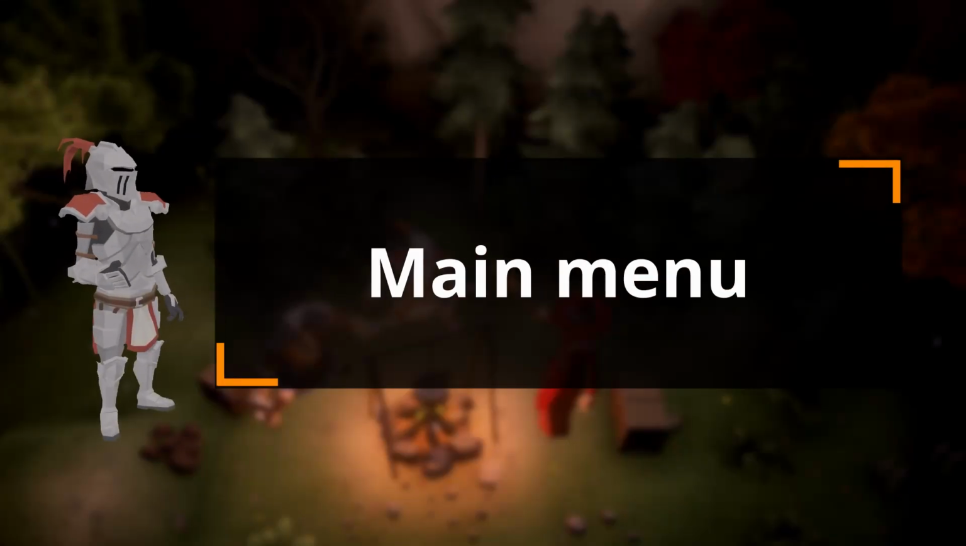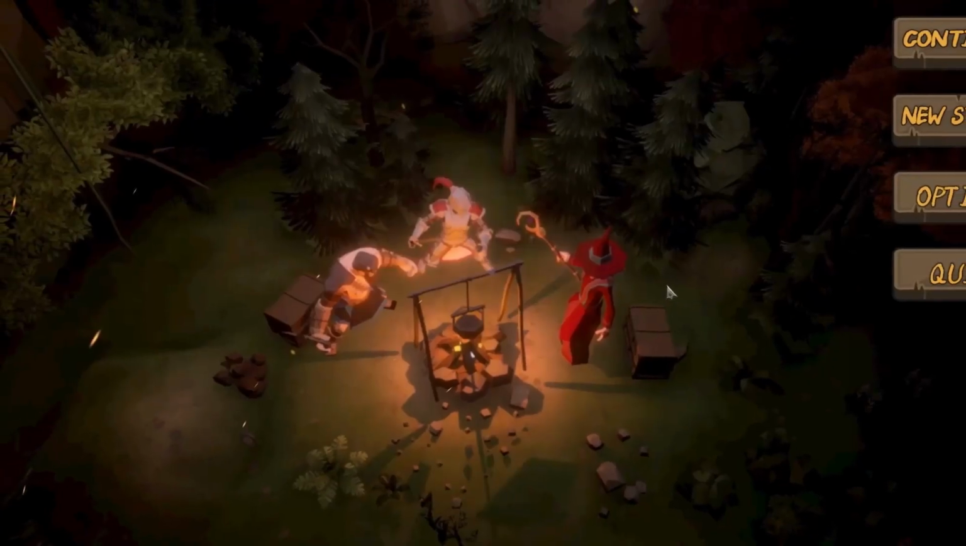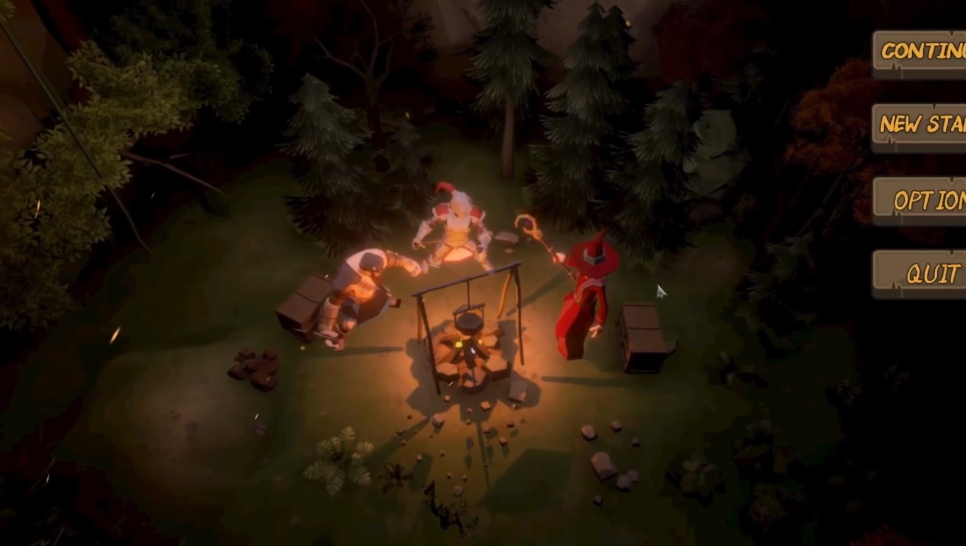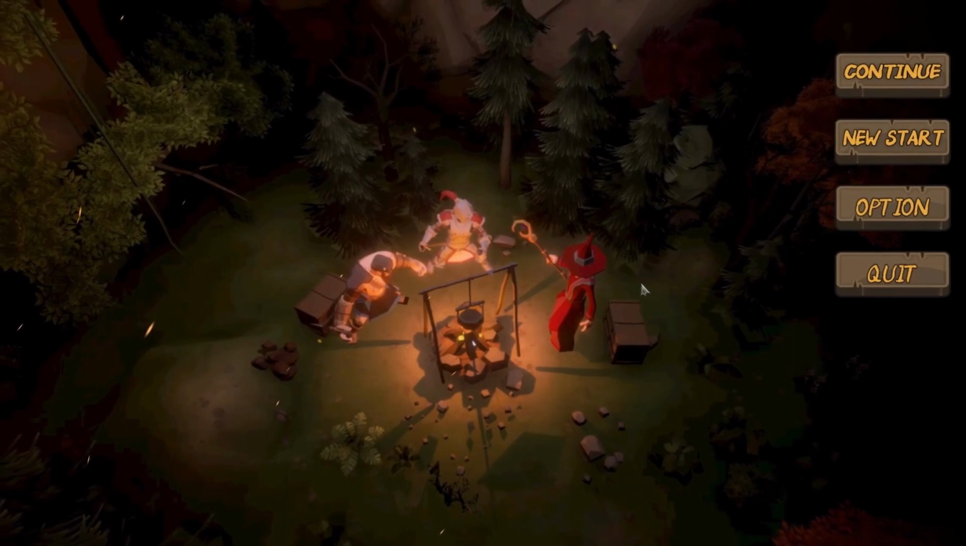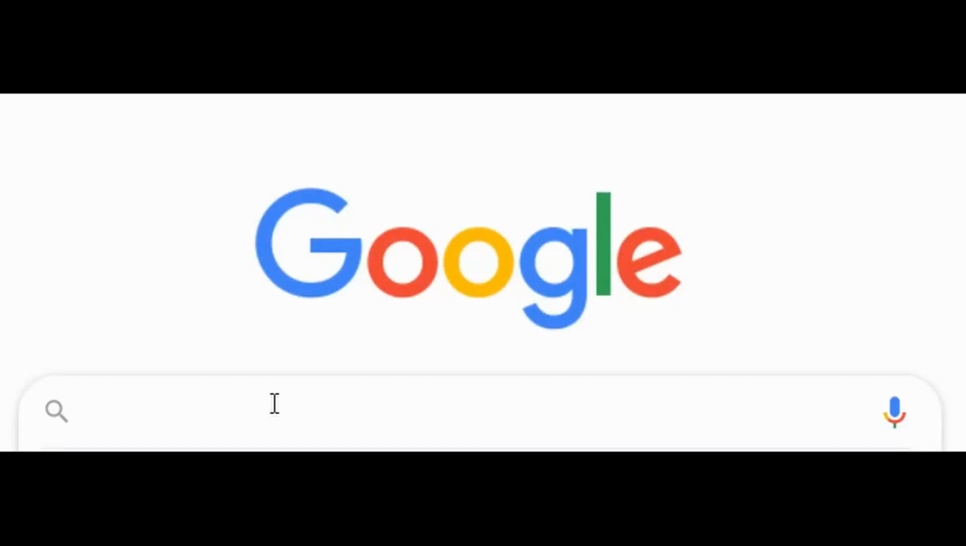I also took some time to update the main menu, which was created a long time ago. The menu was created when I started the project. It is functional, but a lot of people say it doesn't fit into the game. So I think it's time to make some changes.